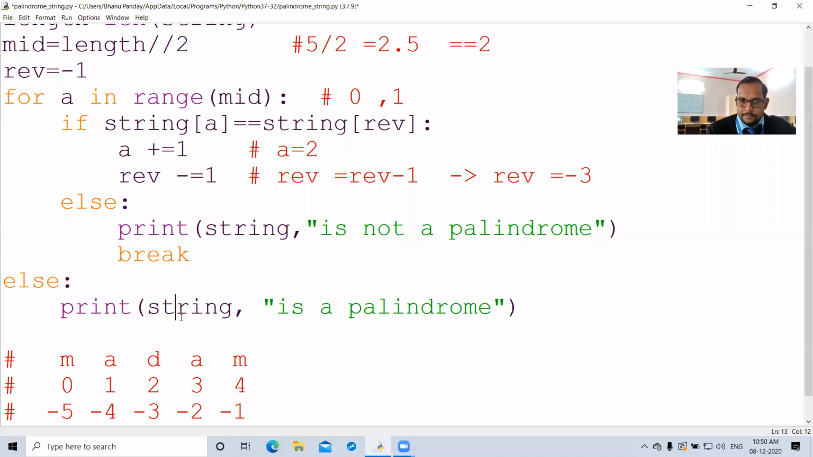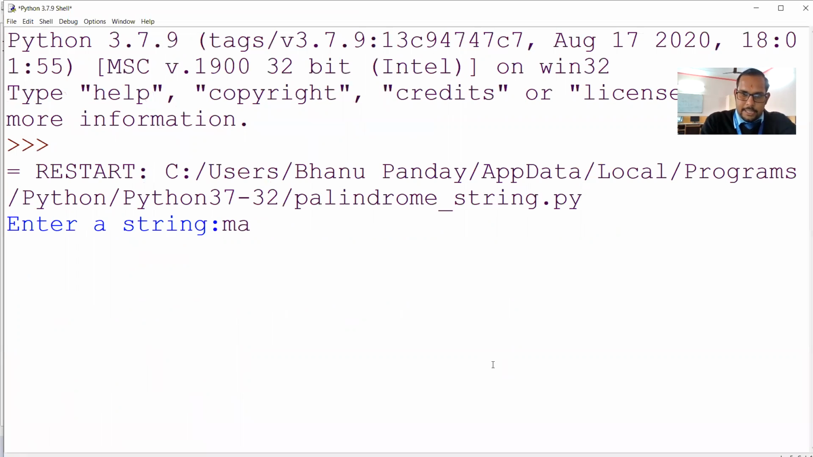So we will get a message string, that means madam is a palindrome. We will get a message like this. Just again you have to search. Check this, madam. Now madam is palindrome.